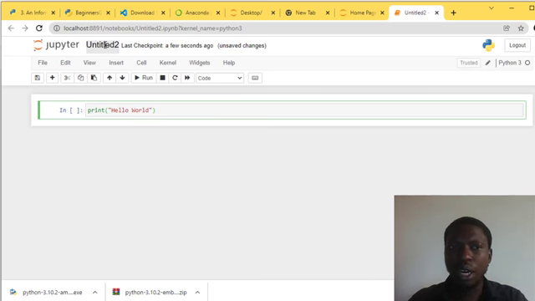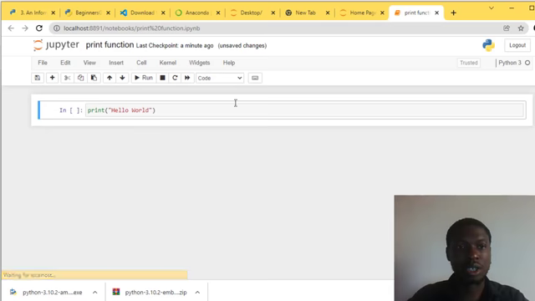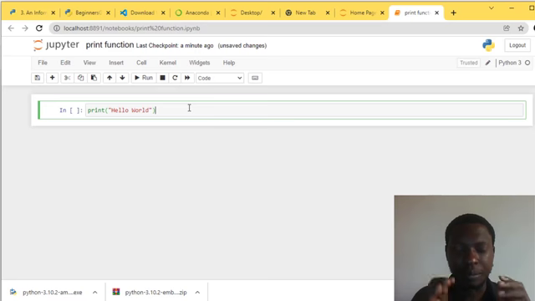Okay, now you have to save this. I'm going to save this as print statement or print function. So I'm going to save it as print function. You can see there print function, which is your very first program, print function.